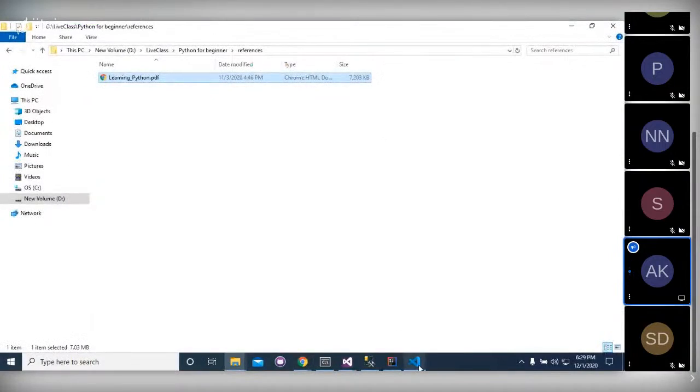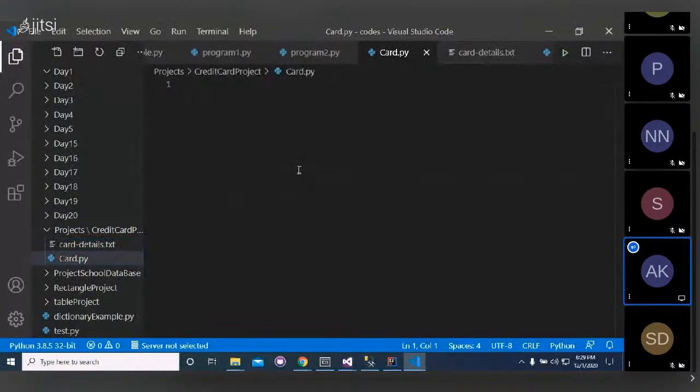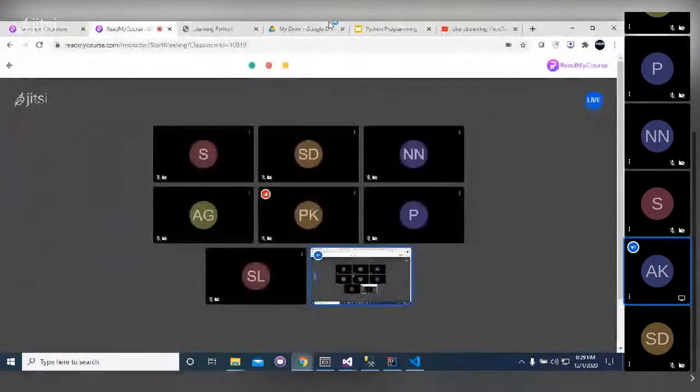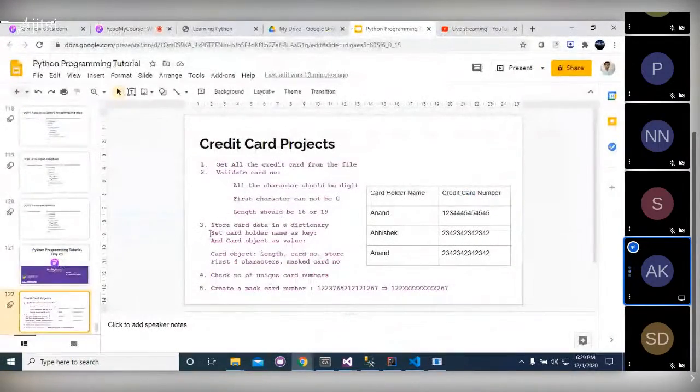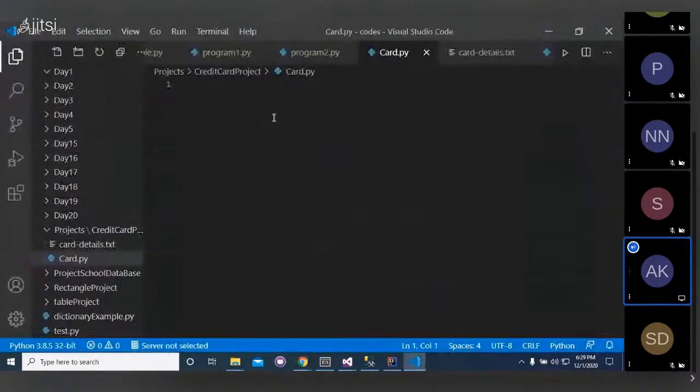So we have these card numbers. Now we are creating an object. I told you that our goal was to store the card data in a dictionary, set the card holder name as the key, and the card object as the value. So first we need to create a card object, and then we will store this card object in a dictionary. So first I am creating cards. This is our dictionary.